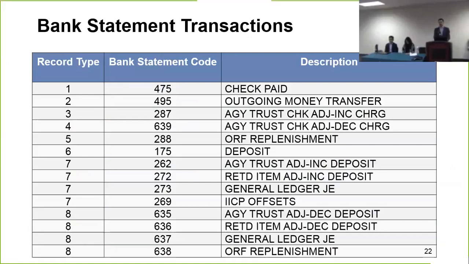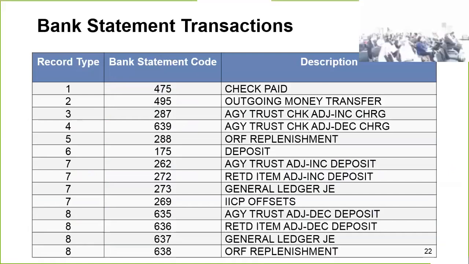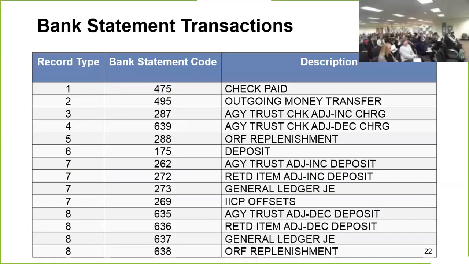I think we have a question. I have a question regarding the offsets. Those you're referring to FTB offsets that normally come through as an AT journal? Yes. So are you saying those will be automatic and we won't have to post those ATs anymore?